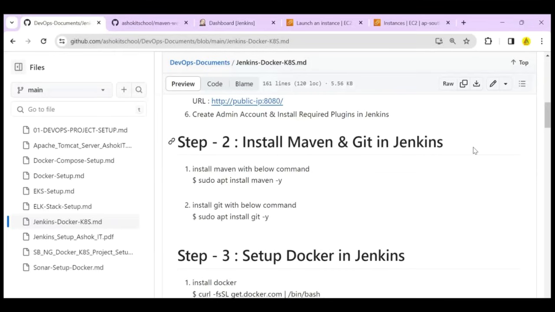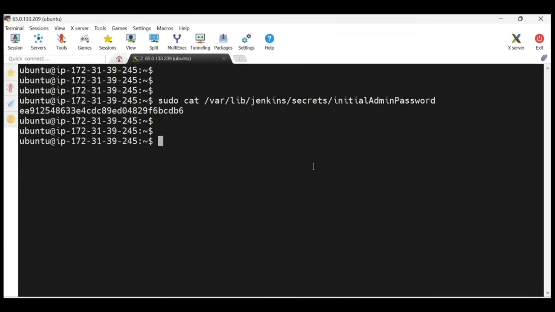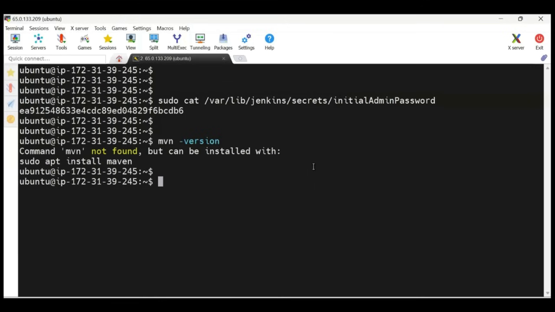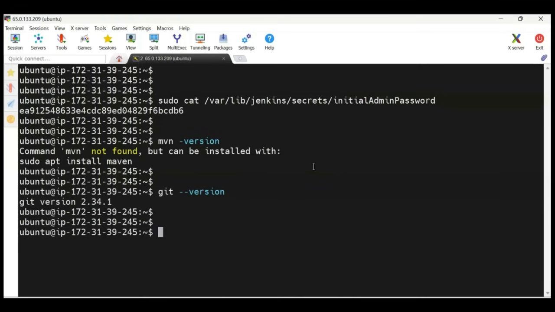Then install Maven and Git in the Jenkins. Now, if you see here in the Jenkins machine, we can verify mvn -version. MVN is not available, but we can install that MVN. Similarly, git --version. Git version is already available. You no need to install the Git separately. Git client is already available, but Maven is not available. This Maven you can use in two ways.